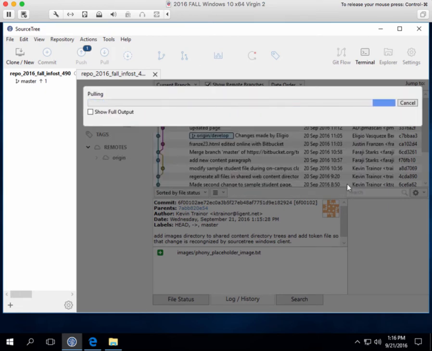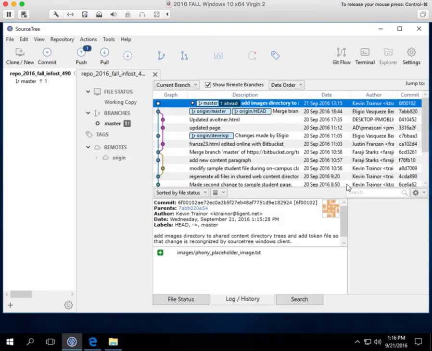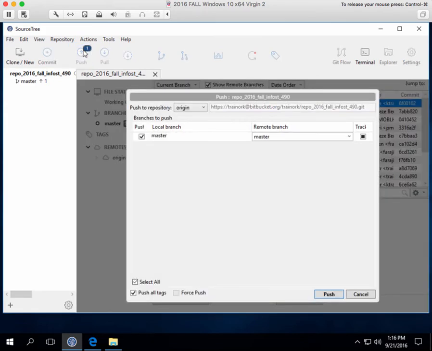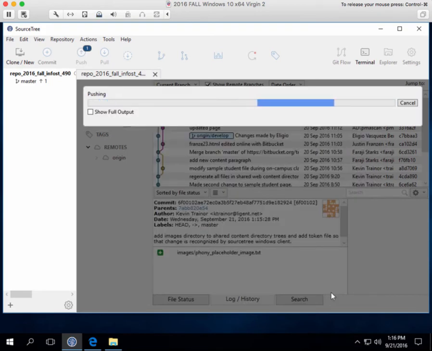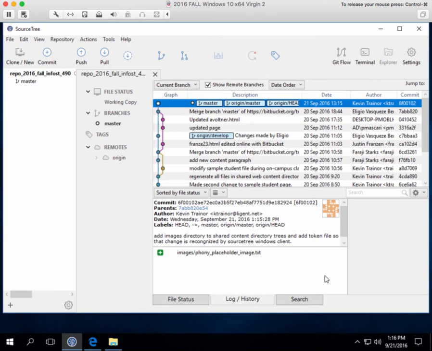Okay. Now we're sure to have an up-to-date copy. And then let's turn right around and push our commit up to the remote. Say push. And now we are up to date. Okay, that's fine. Now let's do the real work that we came here to do.